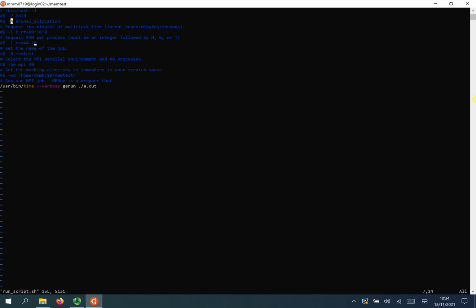So the advice is to be slightly conservative in what you ask for. If you don't, you'll find that the allocation is spread over multiple nodes, or your job will crash. So I found about 4.2 is about reasonable.